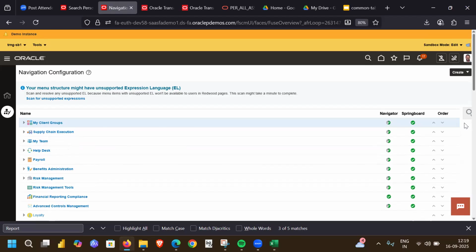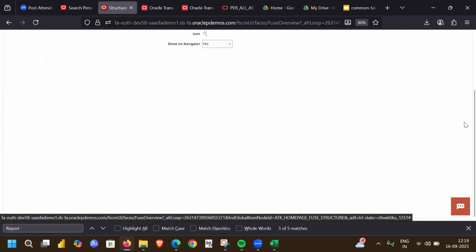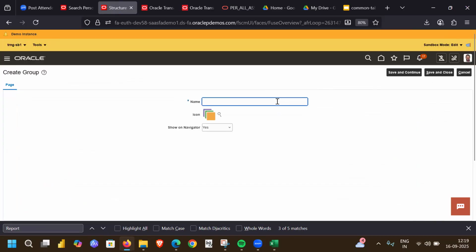Okay. See this name, you can give a name, say frequently used. Okay. And you can choose the icons. Do you want it to be available on the navigator? Yes or no? And there is another something called as expression language. EL. EL is a conditional kind of thing. So right now we will just keep it as on navigator, say yes. Save and close.